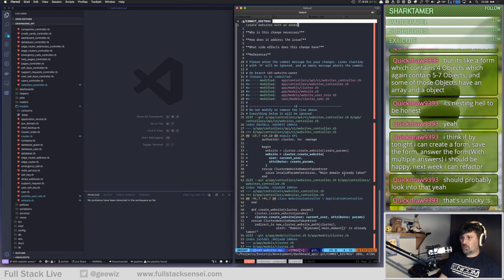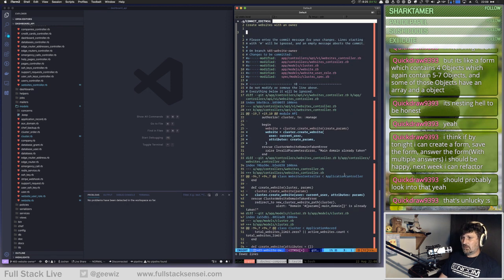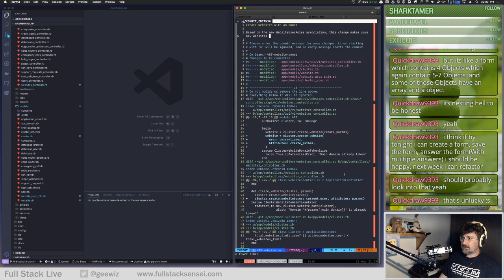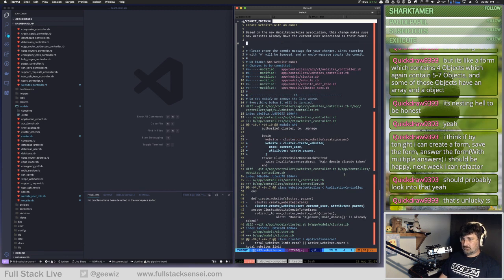Create websites with an owner. Based on the new website user roles association, this change. Make sure new websites already have the current user associated as their owner. This closes issue number 483.